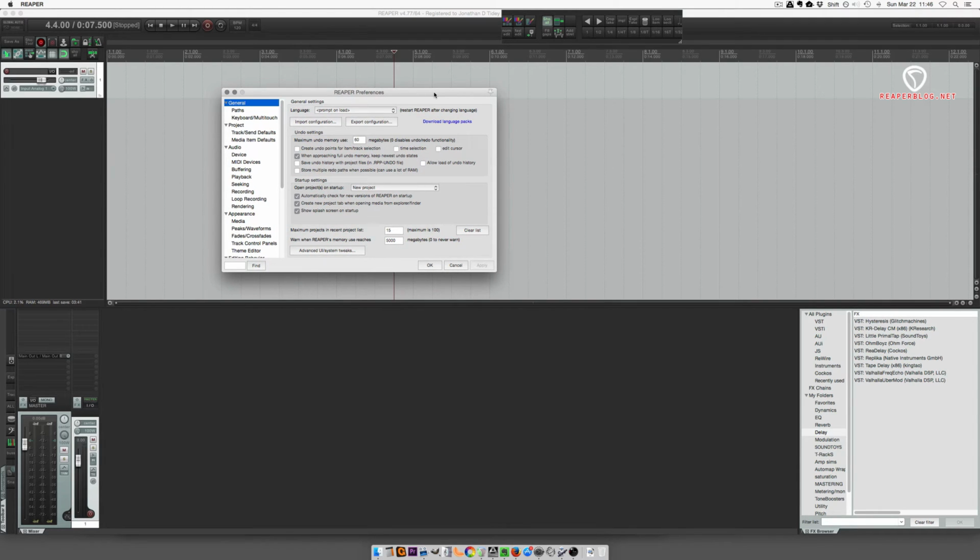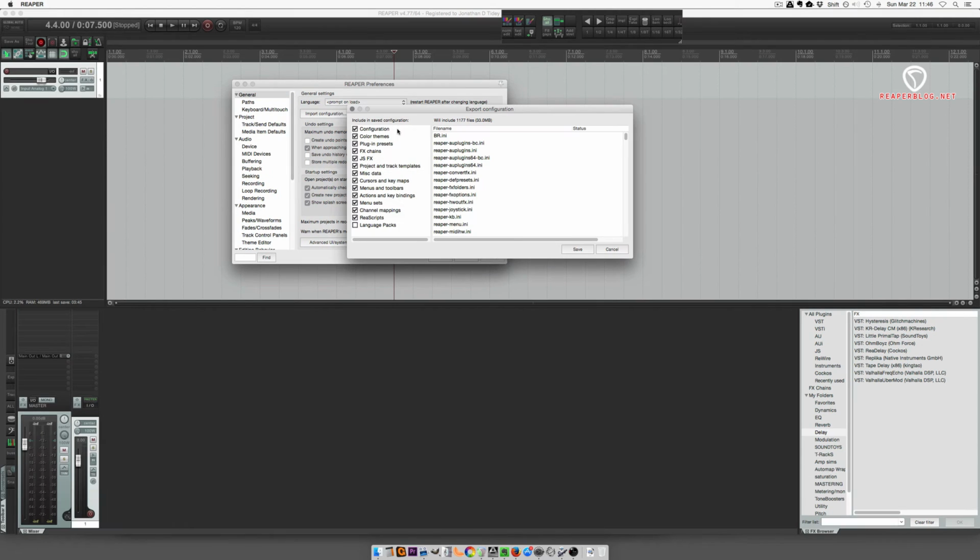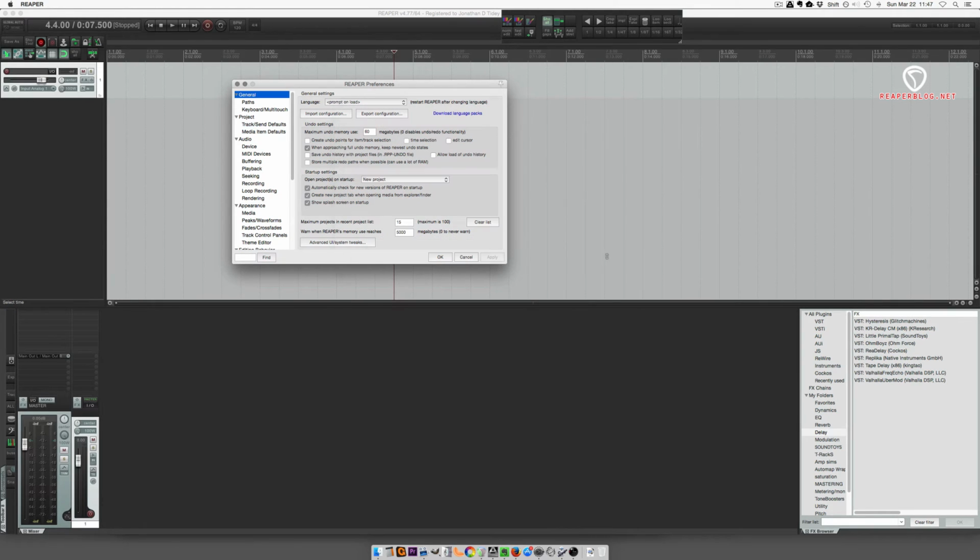How about a portable option? You can export your configuration in the Reaper preferences under the General tab, clicking that Export button, select everything and hit Save. The problem with doing this is that it is manual. And that's the way that I was doing it before.